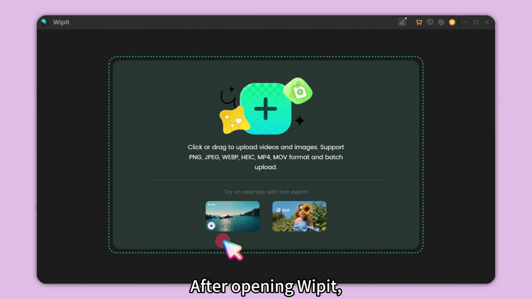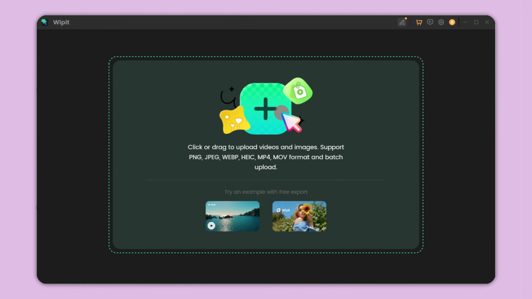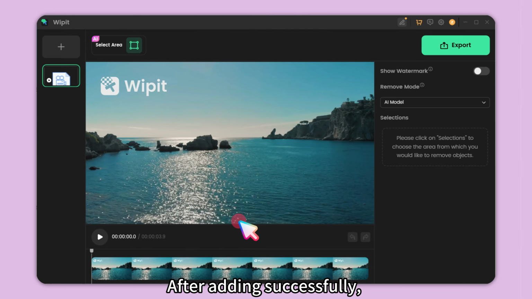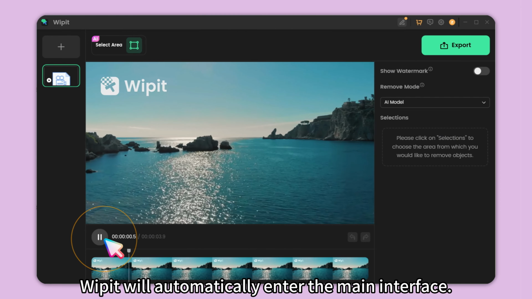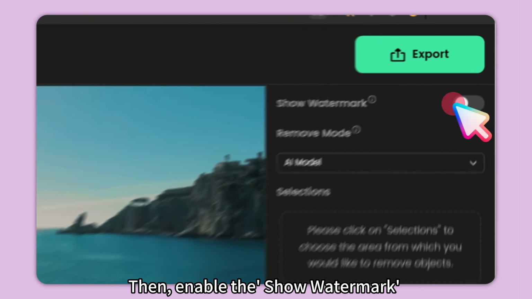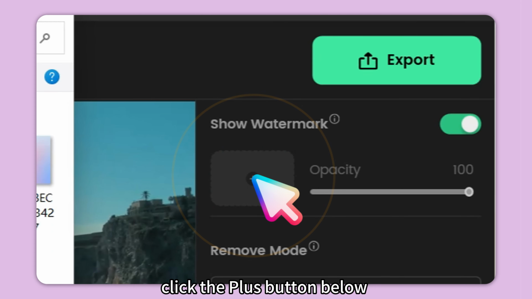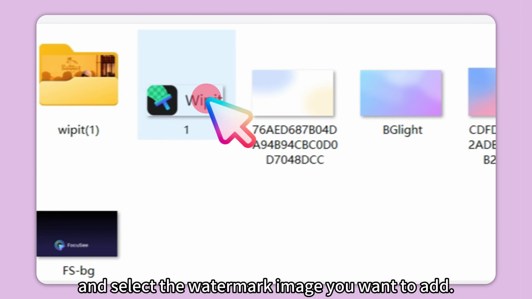After opening Wipit, you can click the plus button in the main interface to add the work. Taking video as an example, after adding successfully, Wipit will automatically enter the main interface. Then enable the Show Watermark in the top right corner of the software. Click the plus button below and select the watermark image you want to add.